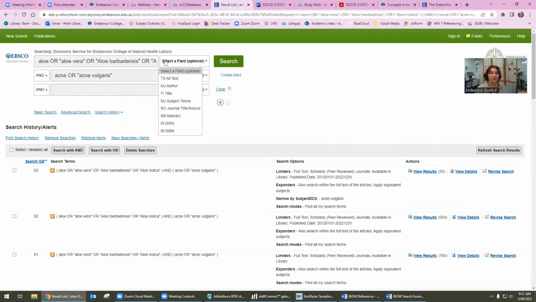You can also limit this to only search in the abstract. So if this was a really broad topic and I was like, you know what, I still have like 5,000 results and I'm not getting anywhere, I can change this to only search in the abstract, which would make the results even smaller because we're not searching so many spaces.